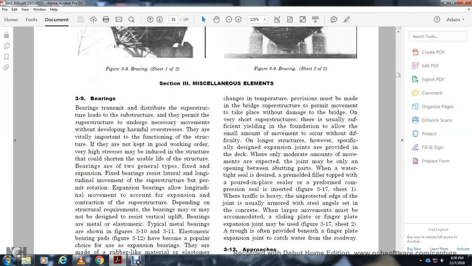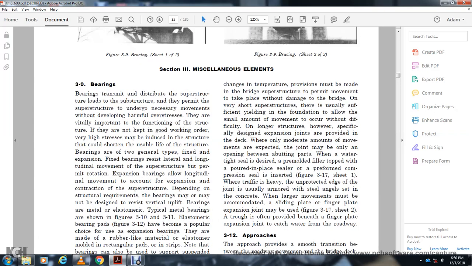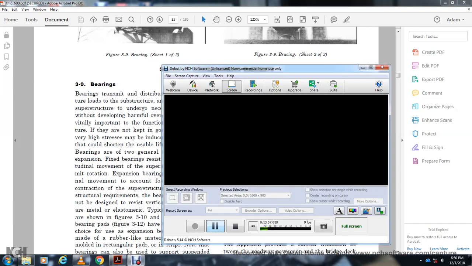Alright, bearings. Let's just see how much we've got left in here. We're on page 35. I'm going to pause it.